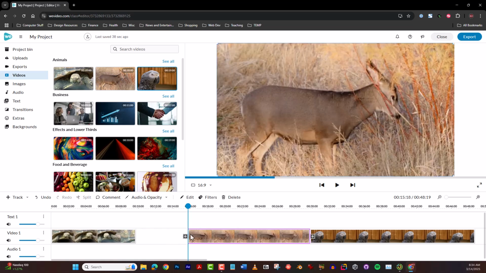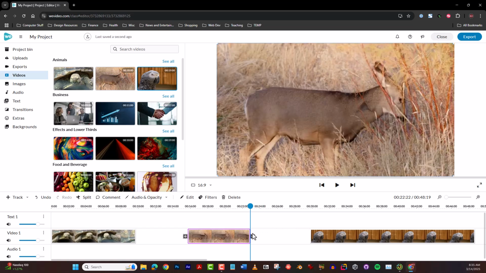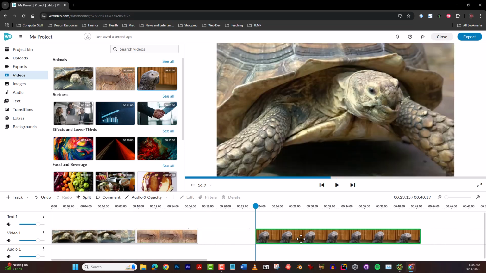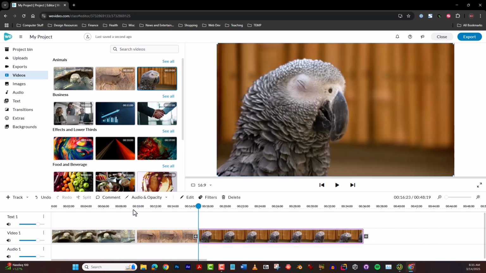So if there was some intro roll on your interview or whatever that nobody was talking, you could do it that way. Same thing at the end. You just drag stuff off at the end, and then you just move it to close the gap. And you've trimmed your piece of footage.